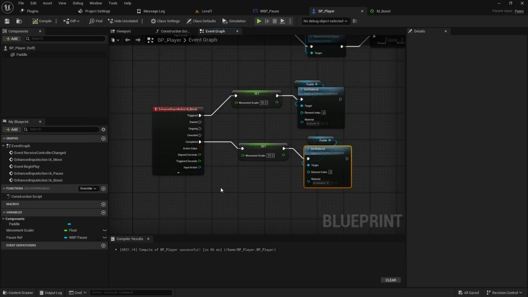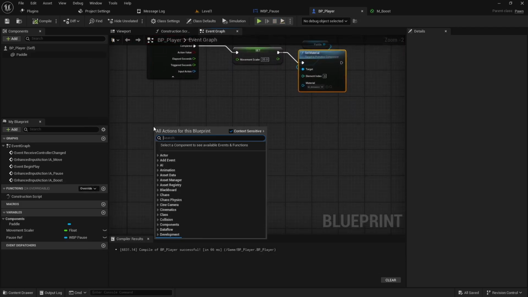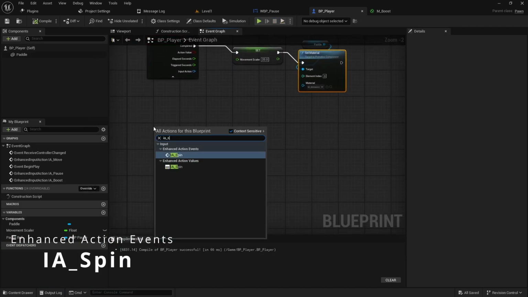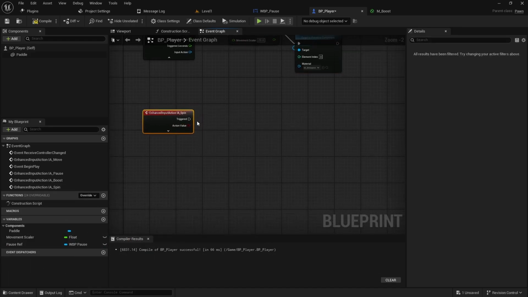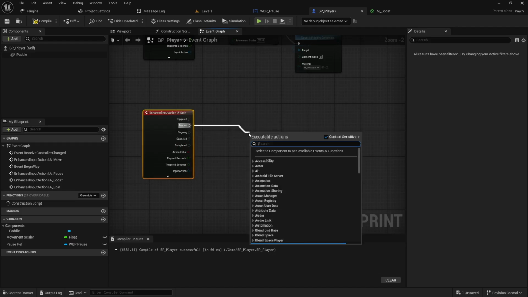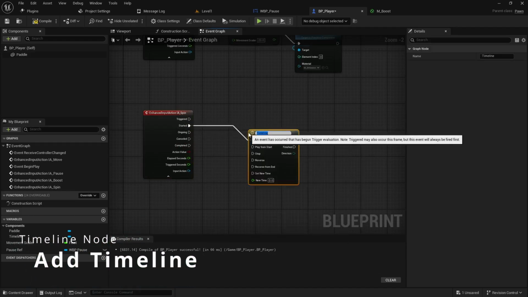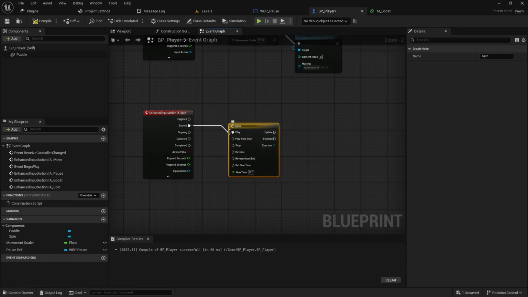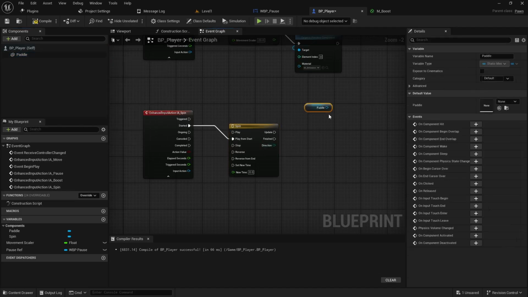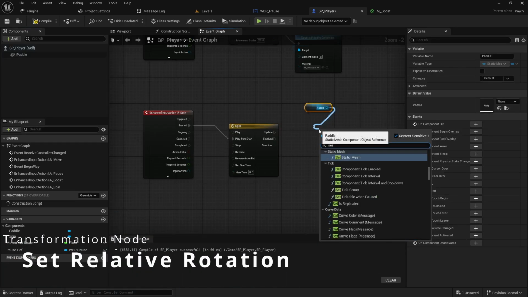So the next one is going to be our spin mechanic. So we will do IA_spin for the event. And then once this is started, we can do an add timeline. I'm going to call this the spin timeline. I want it to play from the start every time. And then all I want to do is take the static mesh for the paddle and change its relative rotation.